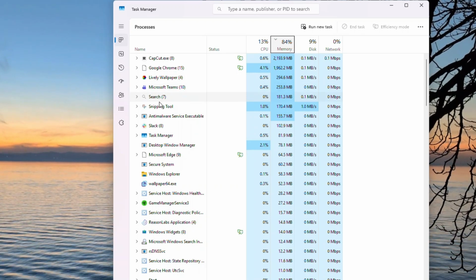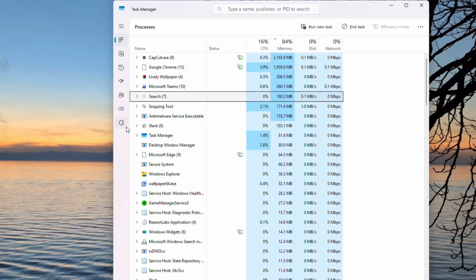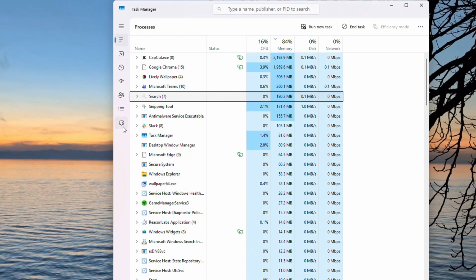If you find a process you recognize and no longer need, right-click it and select End Task. Be careful not to end Windows system processes or applications you're unsure about, as doing so may cause your computer to become unstable.